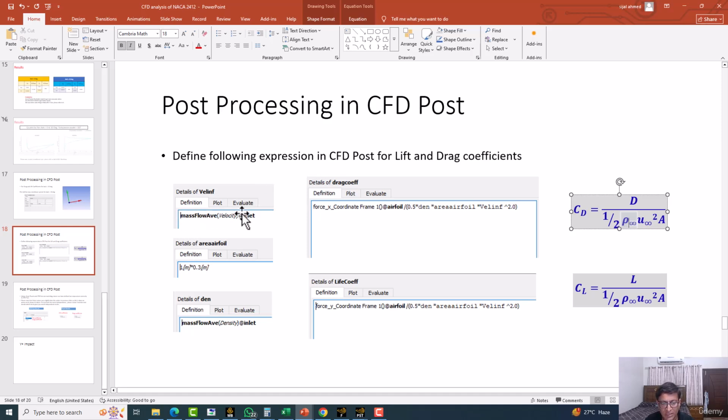And when I define the mass flow average of the velocity at inlet, because it already contains the units, we don't need to put the units in the expression here, because they are taking units from the CFD Post itself, and the CFD Post is taking data from the Fluent. And the same is the case with the density. Okay. And then after that we define this function and these values here, and that's all.